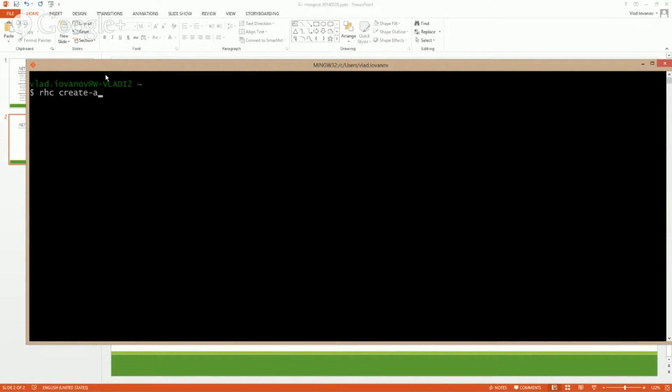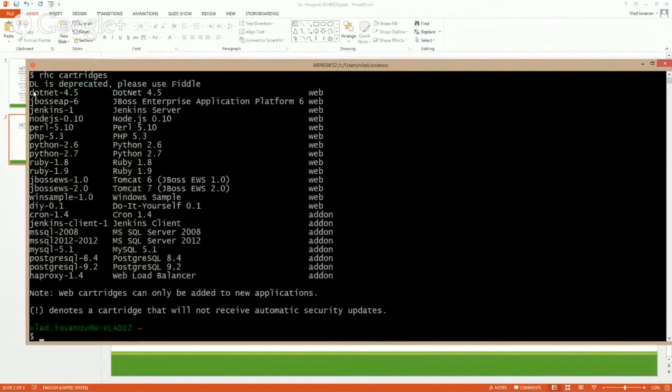So I'm going to create an app called MS SQL Demo. Use the .NET cartridge. Oh, first, sorry. Let me actually show you the cartridges. So you'll see in the list, we'll have the .NET cartridge, .NET 4.5, and we'll have two Microsoft SQL cartridges, Microsoft SQL 2008 and 2012.